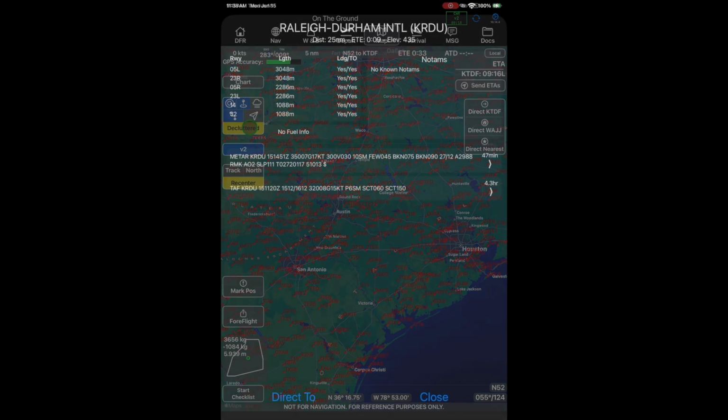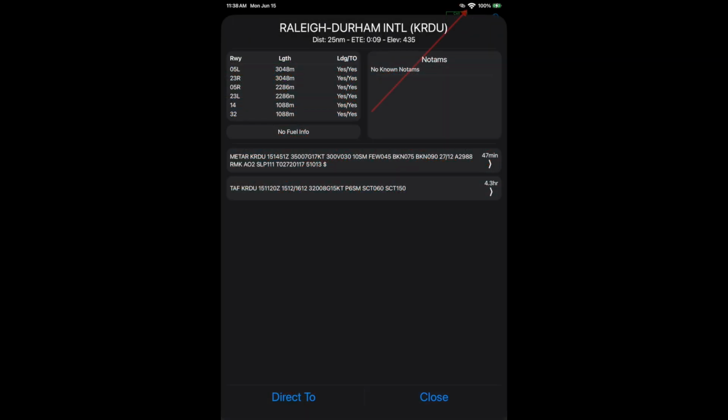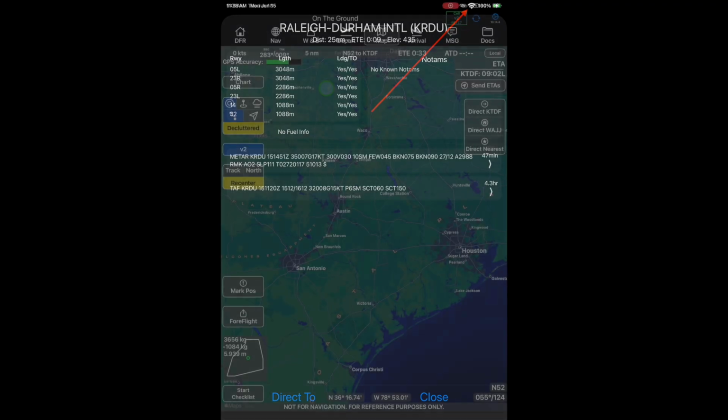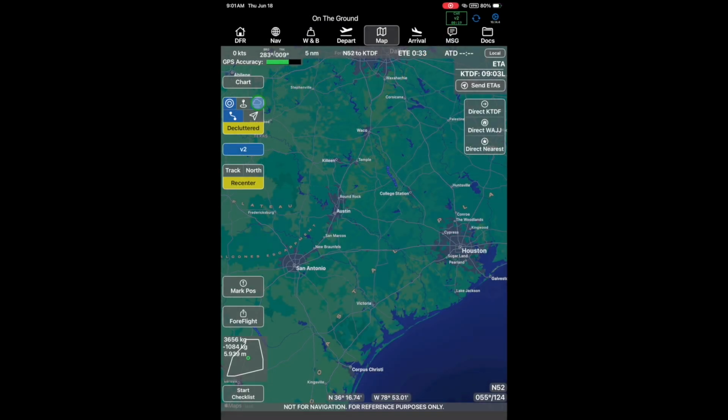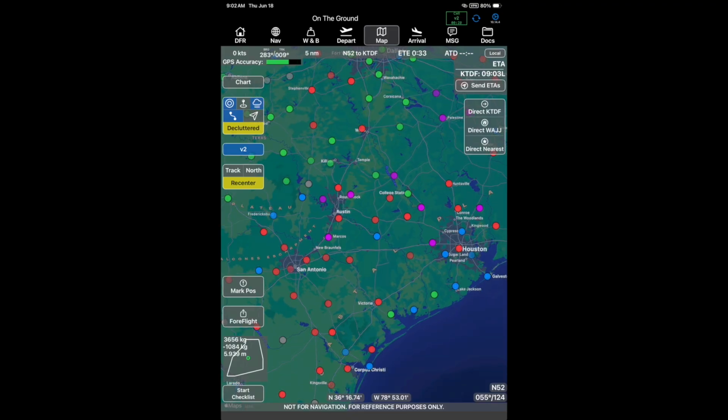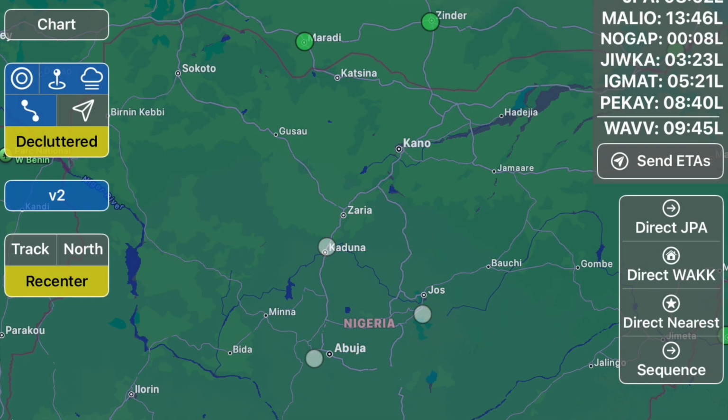METAR and TAF data is downloaded to the EFB when you are connected to the Internet. In flight, the data is not refreshed unless you have an Internet connection. When enabled, METAR and TAF reporting stations will be displayed on the map. Green is VFR, blue marginal VFR, red IFR, and magenta low IFR. Gray means the flight category was not included in the METAR data, and white means that a TAF is available but no METAR.